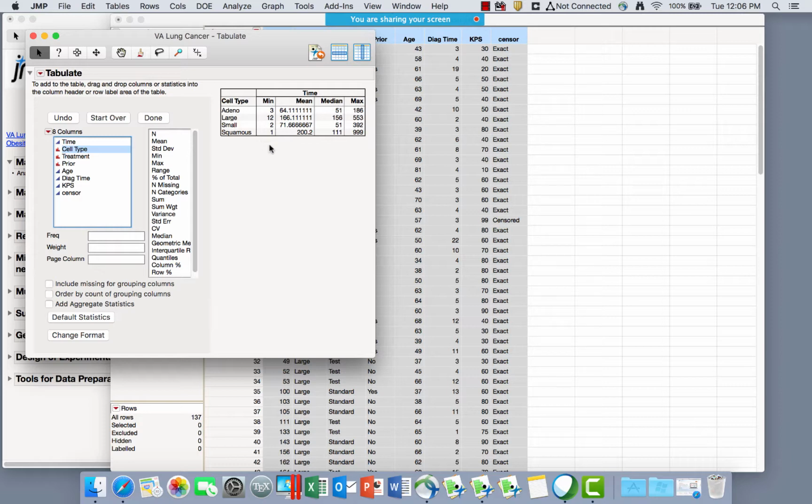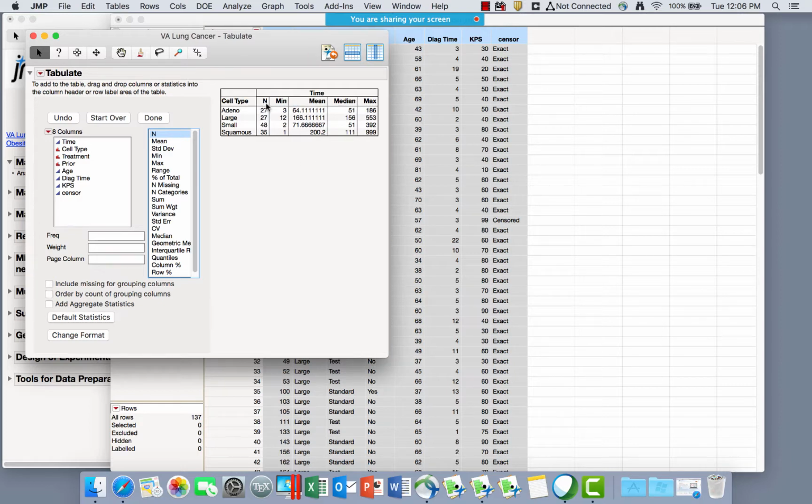types. Maybe I'm also interested in how many patients were in each of these groups. So I'm going to drag the number n in as well and put that right before the minimum. That's helpful information to me to understand this distribution happened for 27 people in the adeno cell type group, 27 people in the large cell type group, 48 in the small.